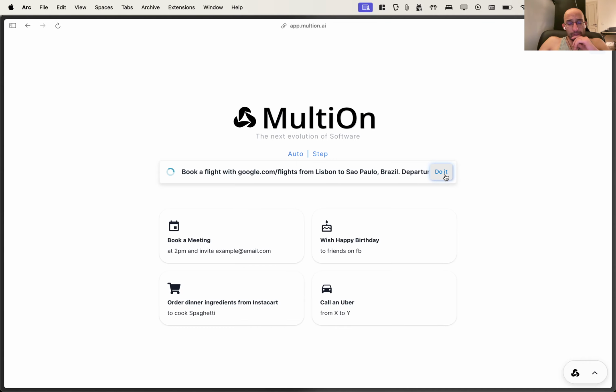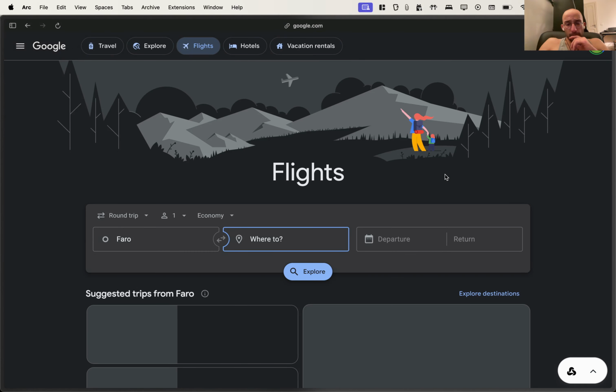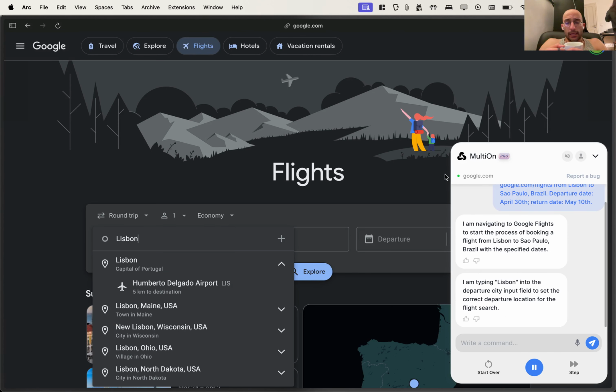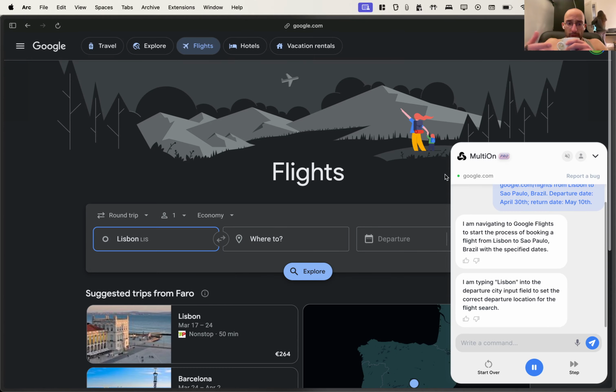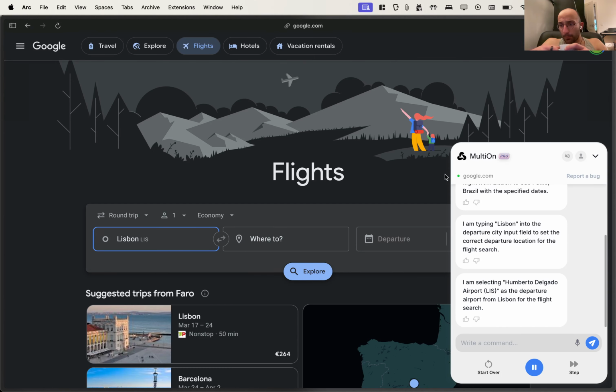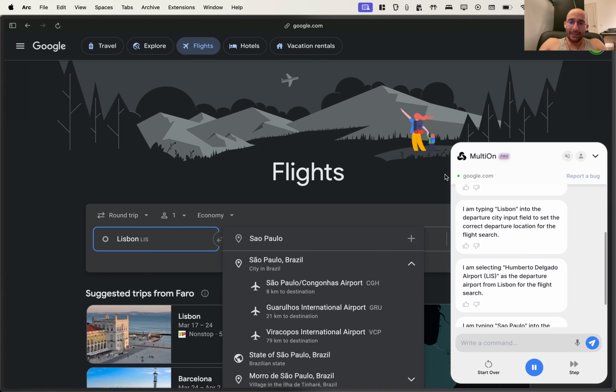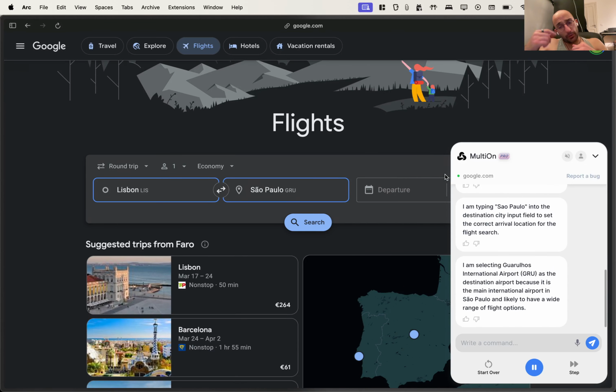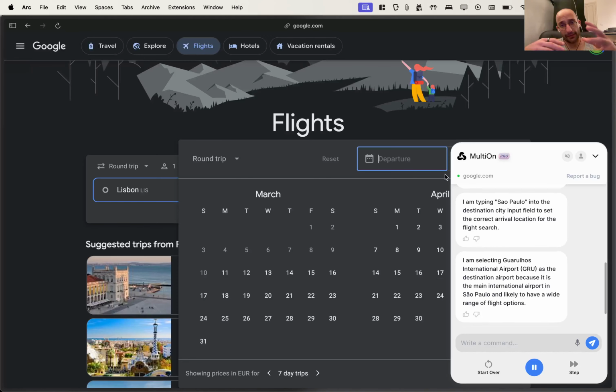Again, it takes a few seconds to set up the automation. Here we go. We went on google.com flights, setting up the departure location, so Lisbon. I like that it explains what it's doing. I don't like the voice speaking what it's doing, but I do like the text because you can get this.